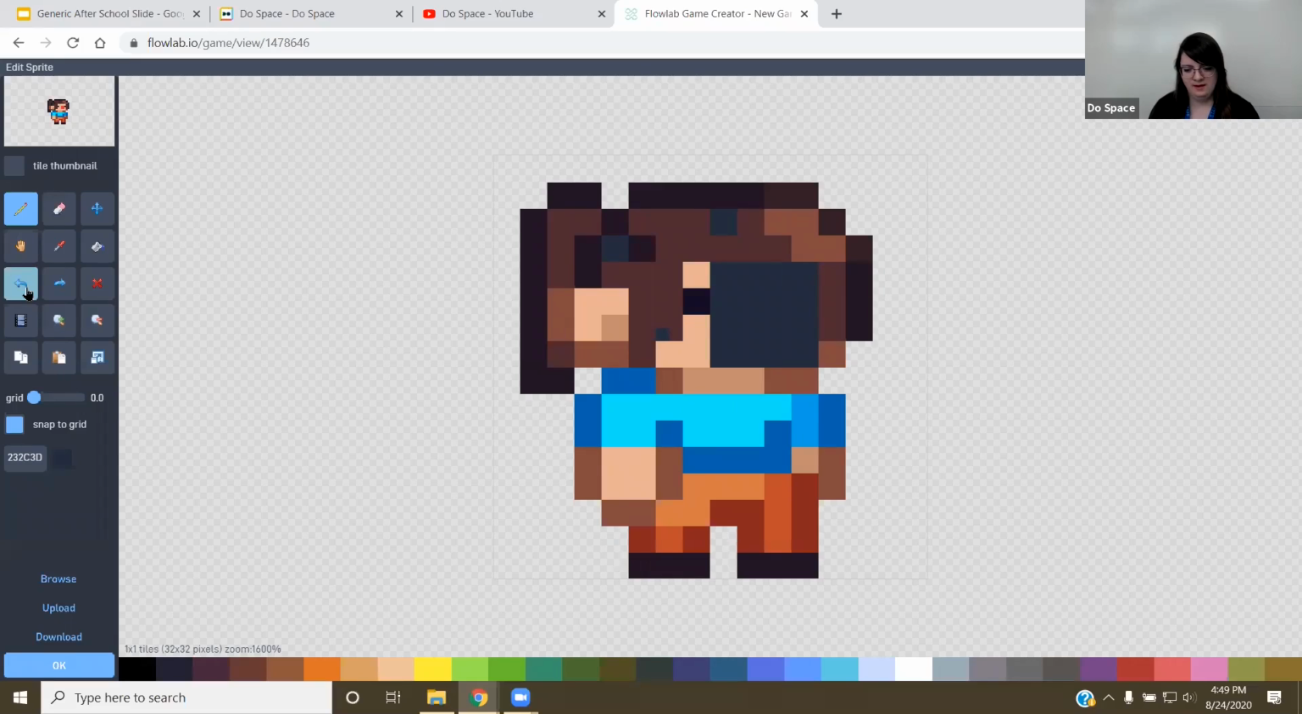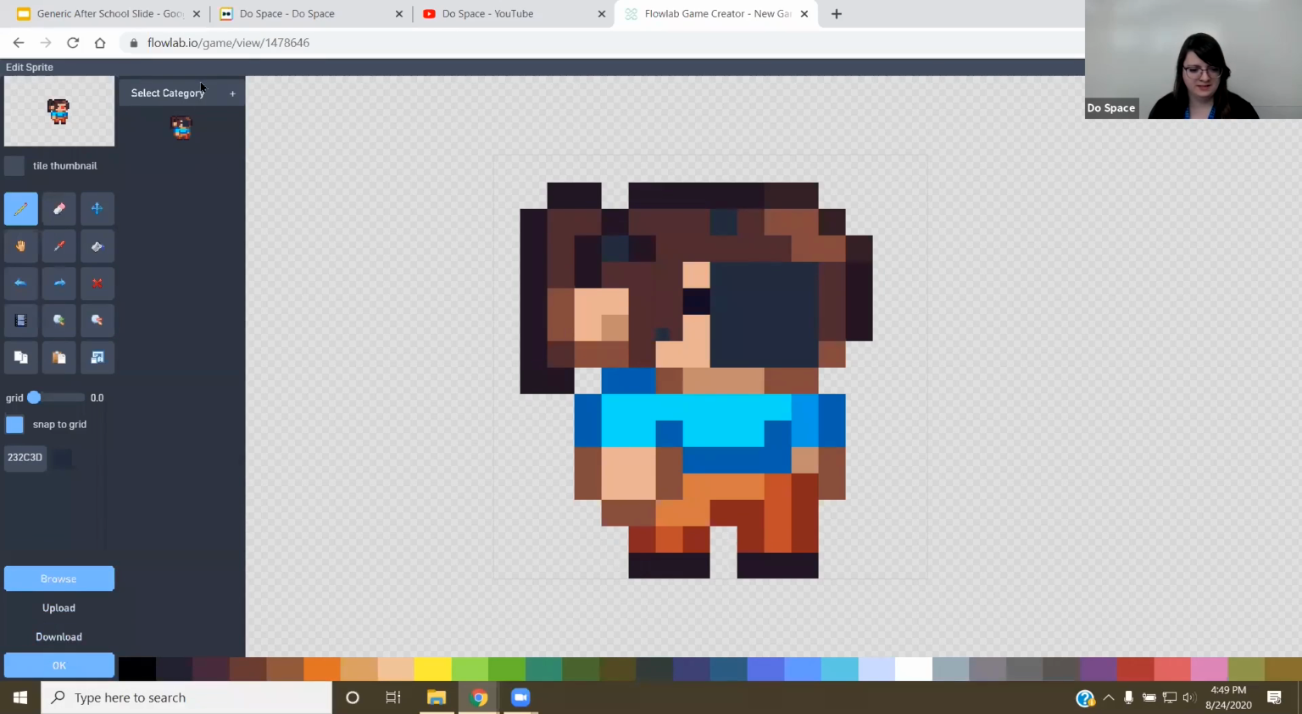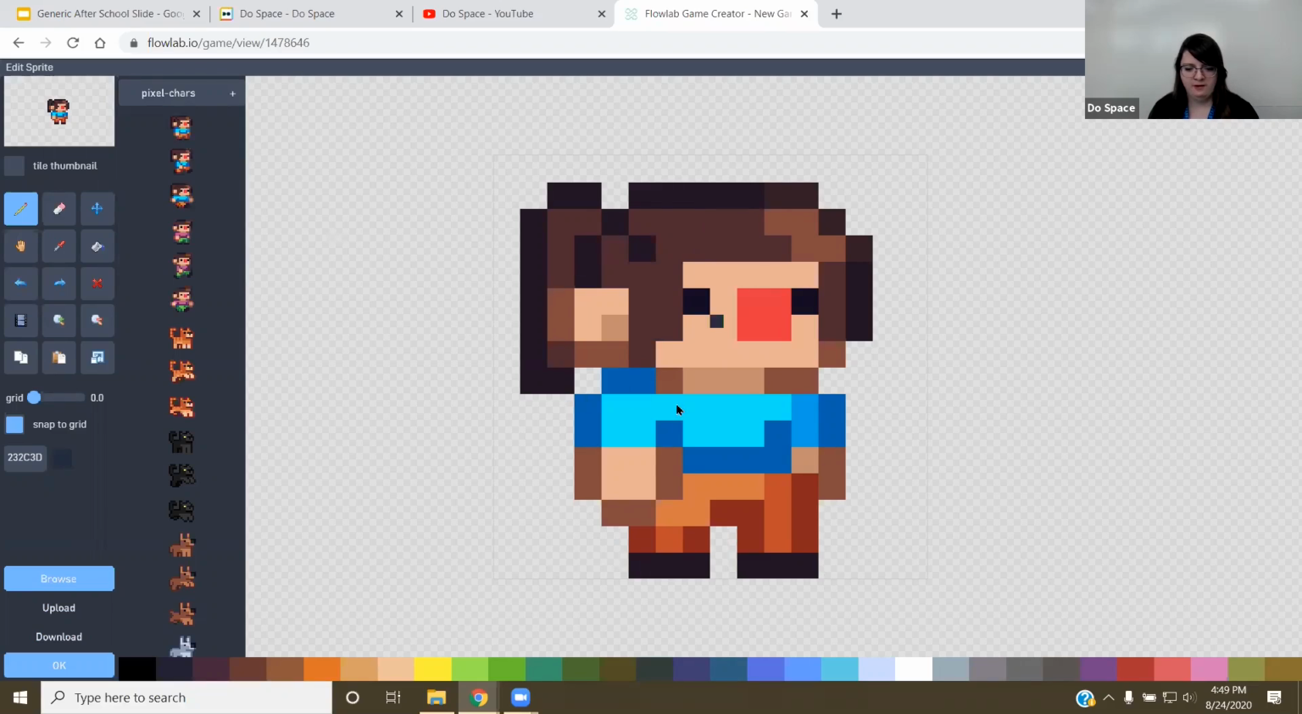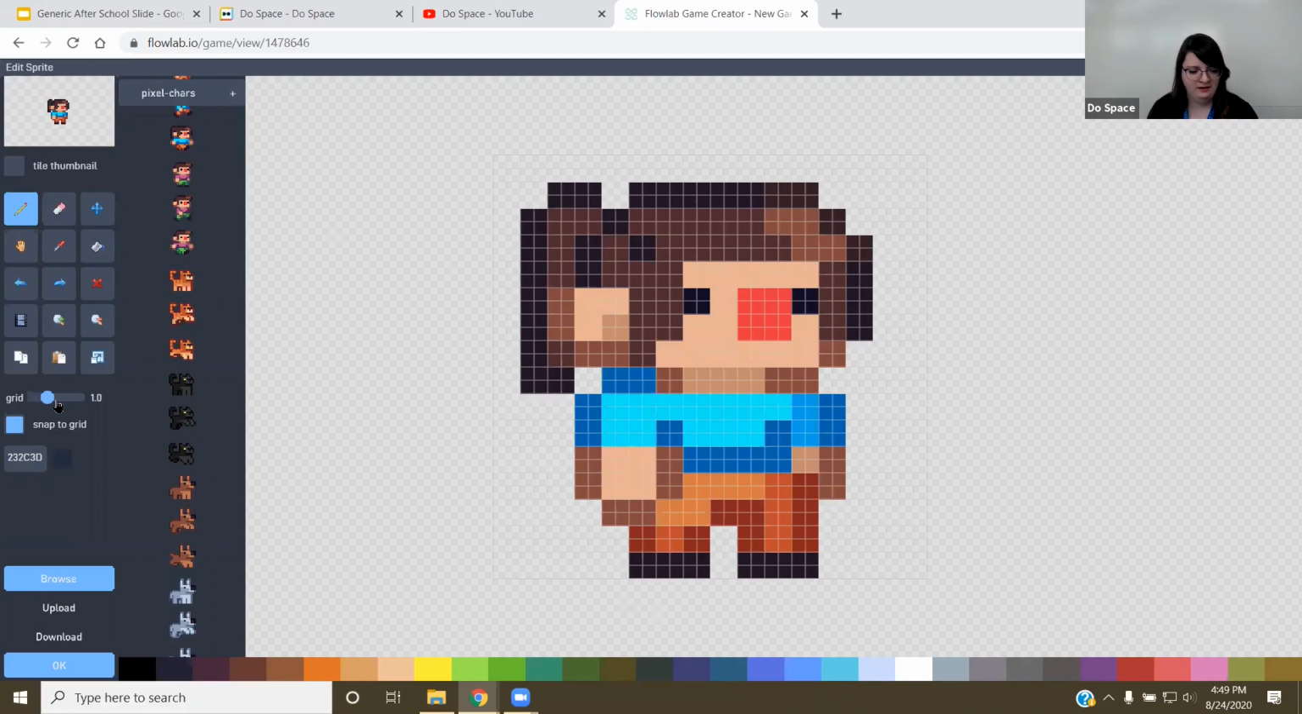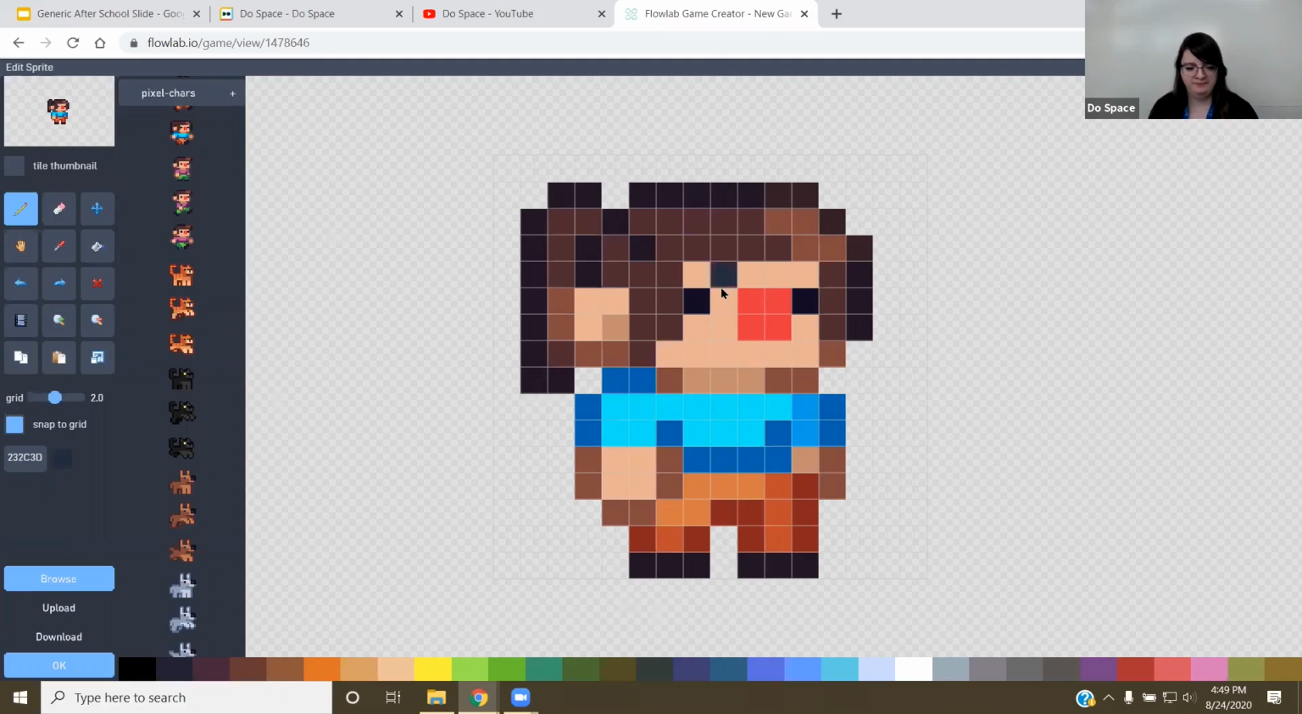Okay. Oh no, why can't I undo? And just click browse and click that sprite again. There you go. So what if I want to change, I don't know, the eyes or skin color or hair color? I'm going to make my hair pink here.